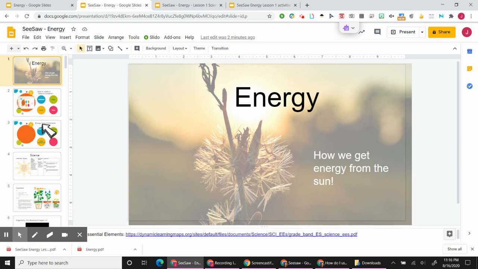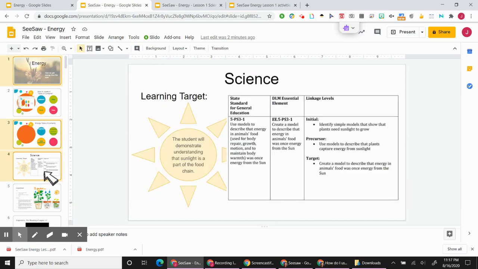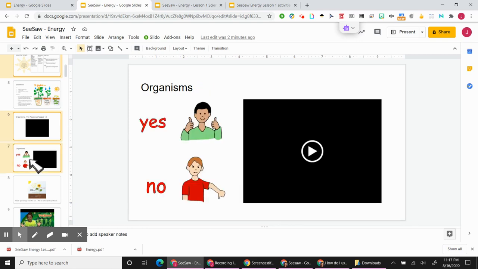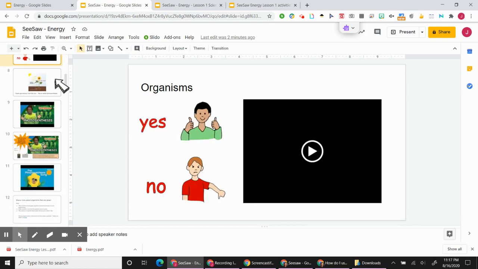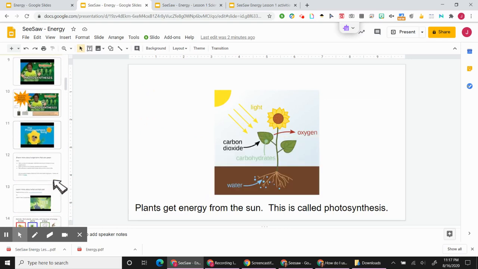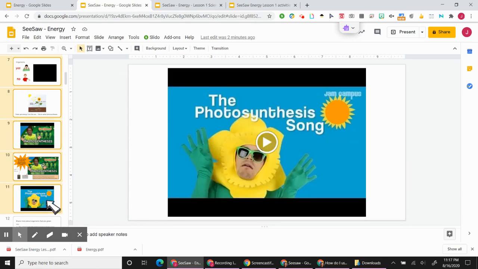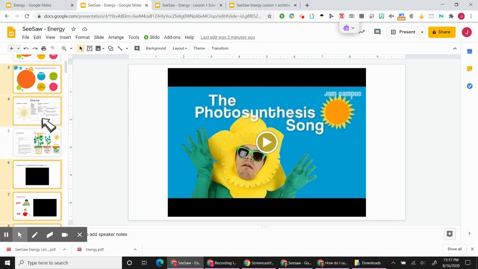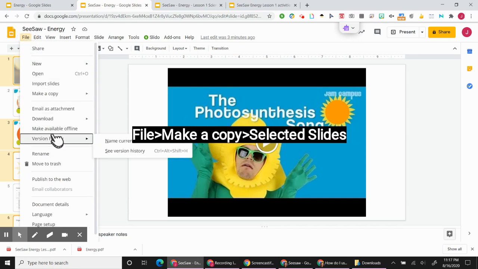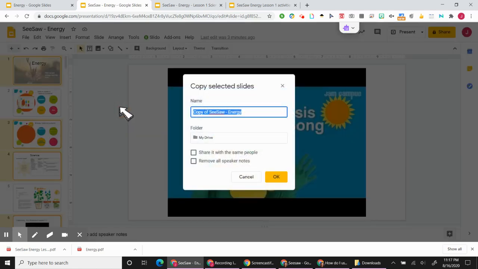So I want slide 1, slide 3, again, holding down the control key, slide 4. I want slide 6 and 7. These are my videos. Maybe slide 8. And then I want these videos here. Now that I have the slides I want selected, they're highlighted in yellow, I'm going to go to File, Make a Copy of just the selected slides.